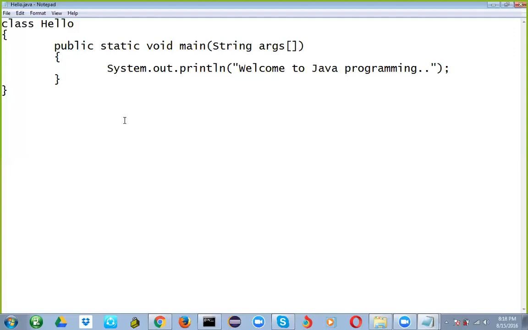So in main we give String and args. I didn't get the String and args. Why are we giving these in the main? I'm going to explain. So we call this command line arguments.